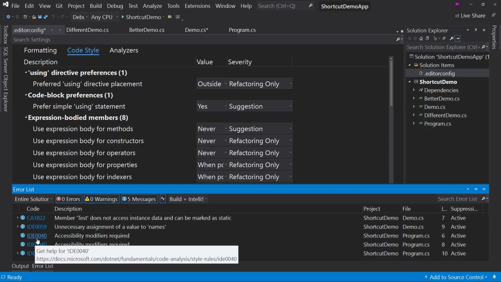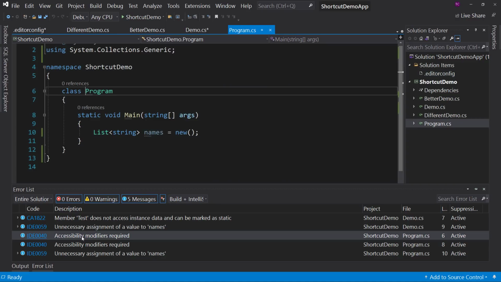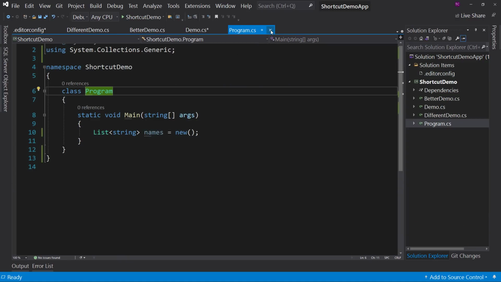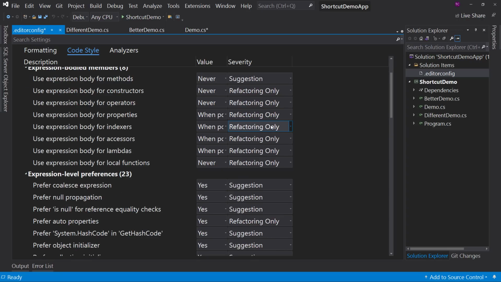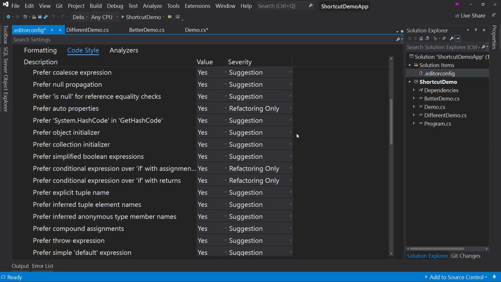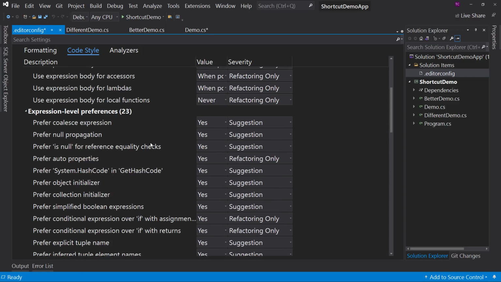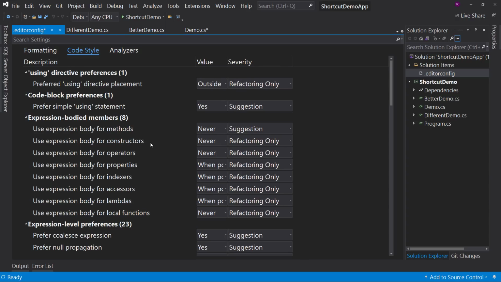Now I have messages in here right now, IDE0040, accessibility modifier required. That's saying that I don't have the public or private on class program, okay? So these are things we're already used to using, but now we can add our own in here and say, these are the things I want to require. Make sure you do an is null check. Make sure that you have or prefer an object initializer. There's a lot of stuff in here. We're not going to go into all of it in this video. It's way too deep for that, but note that it's all here and it now has a GUI.